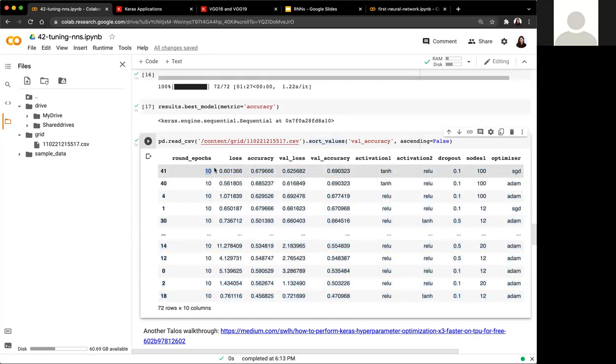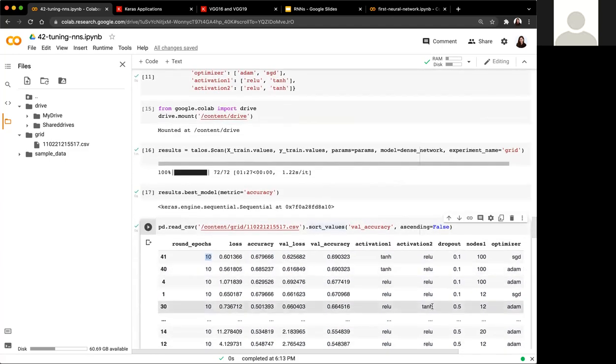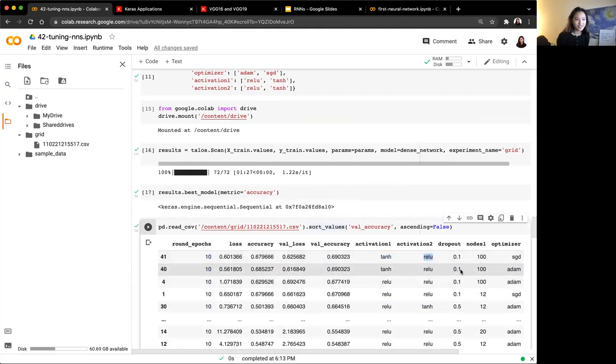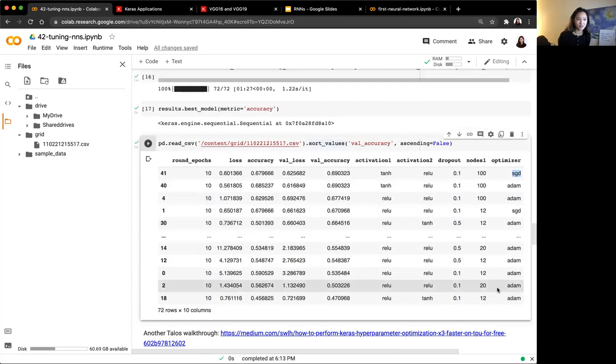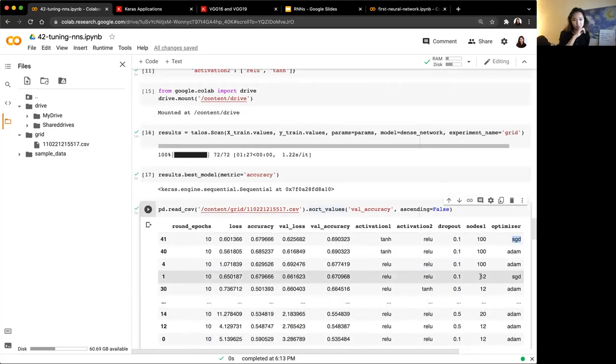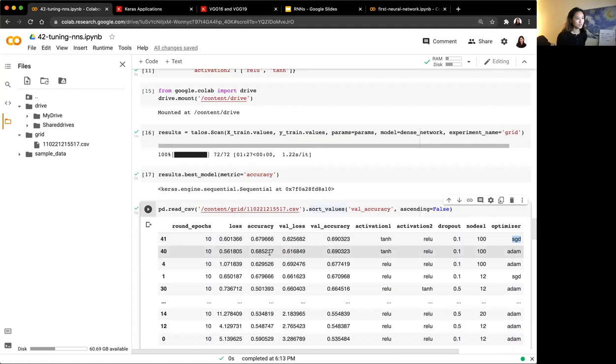It's telling me that the best combination of hyperparameters is tanh for the first activation function, ReLU for the second, 0.1 for dropout, 100 nodes, and SGD as my optimizer. So that's a quick and easy way, in my opinion, to do a hyperparameter search for your neural network. Cool. This also works locally, but a lot of libraries have been having issues with later versions of Python.